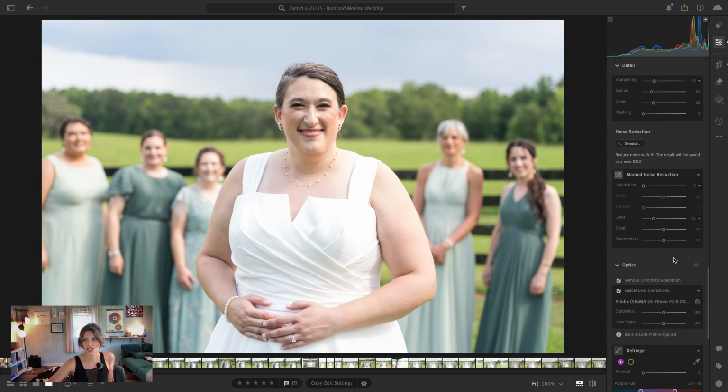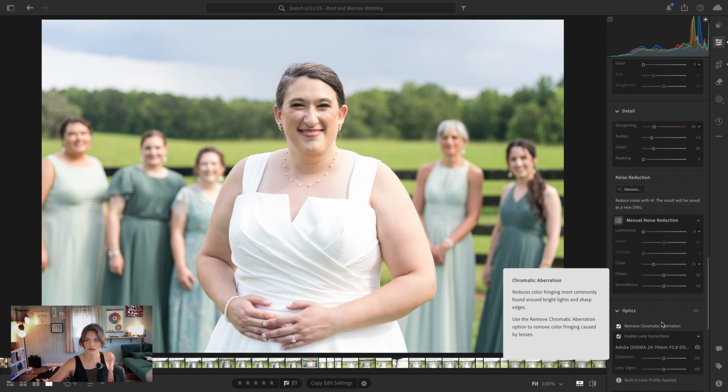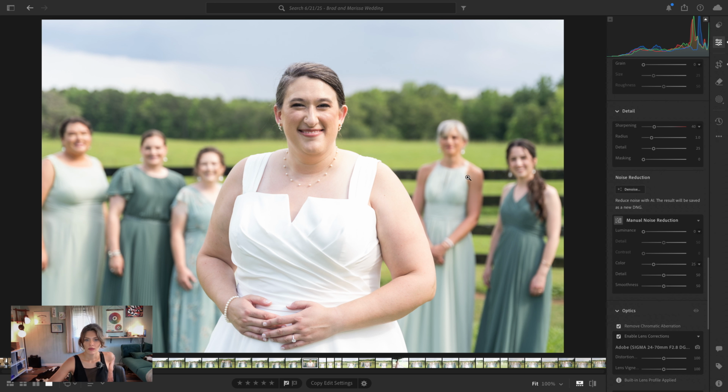And one of the next changes I like to make is coming down. We've got our chromatic aberration and lens correction enabled, good. And we're just going to take a look at some of these finer details.